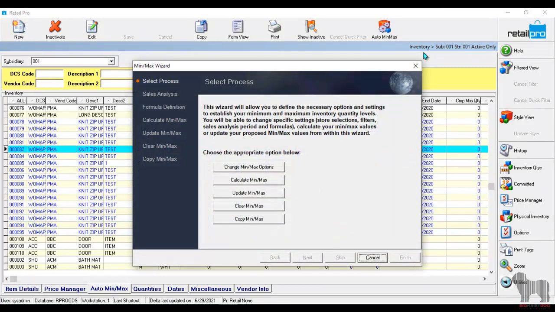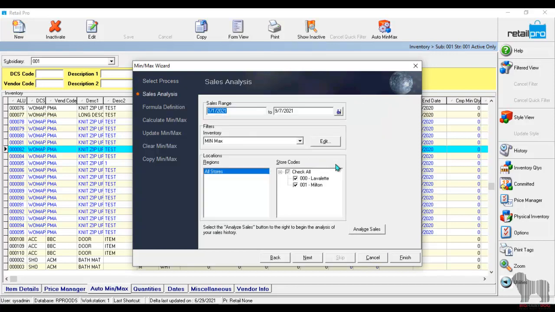All right, but now that we have our Auto Min-Max open, we're going to start from the top of our column and essentially just work our way down. So first things first, we are going to change our min-max options, and I can decide what sales date range my min-max is looking at.